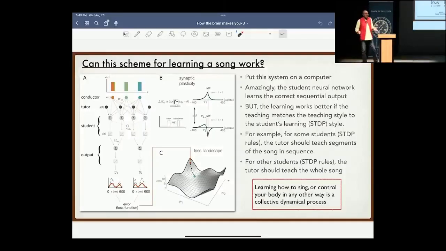That's the way it's going to work best, given that rule of how the learning at the synapse works. But for other students, by which I mean other kinds of synaptic plasticity or learning rules at the synapse, you'll find that the teacher should just teach the whole song all the time, just keep giving corrections everywhere. And it'll work better. It'll just work faster. That's a very interesting finding, and this is intended to illustrate two things.